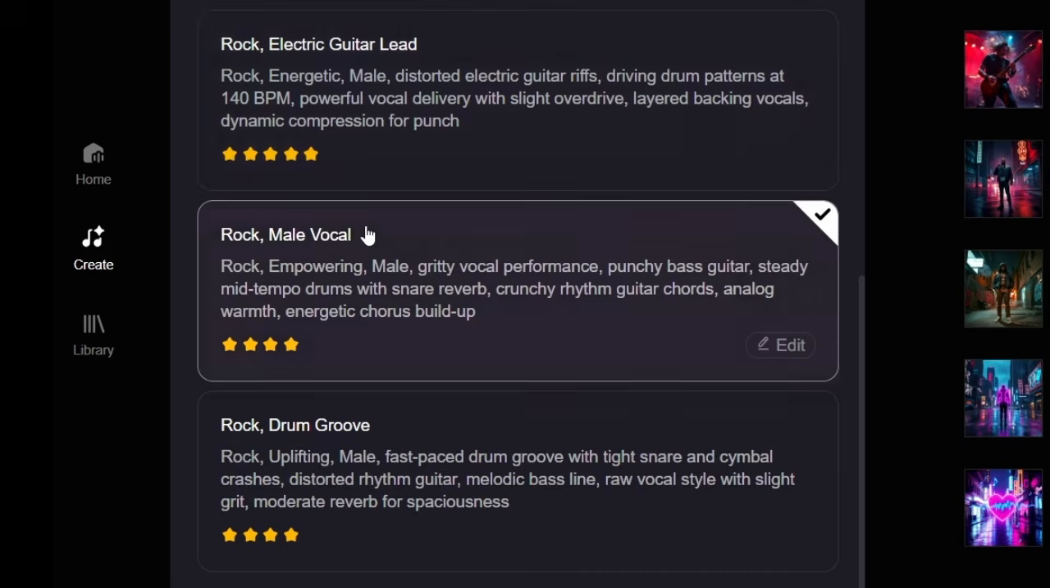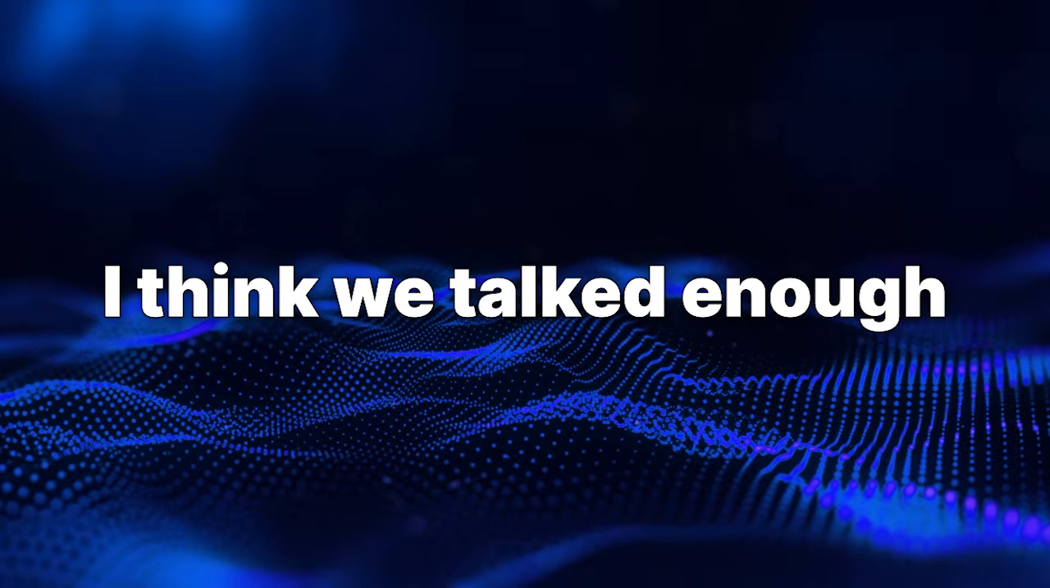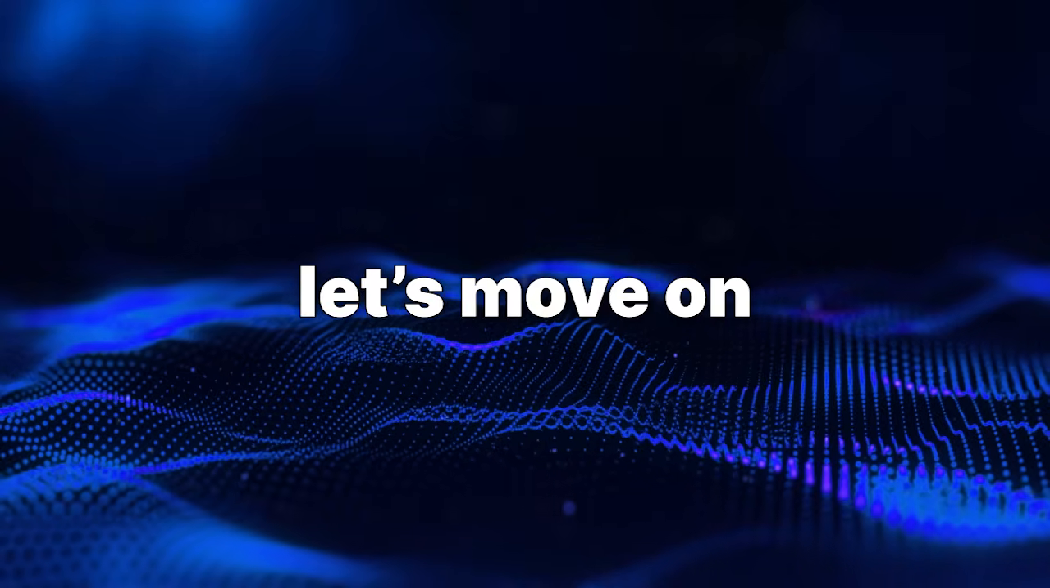Atmosphere. You can change the genre, change the moods. You can change the music, change the lyrics yourself. I think we talked enough about the website version. Let's move on to the app now.